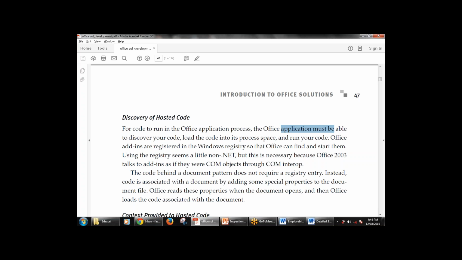Office add-ins are registered in the Windows registry so that Office can find and start them. Using the registry seems a little non-.NET, but this is necessary because Office 2003 talks to add-ins as if they were COM objects, used through COM interop.